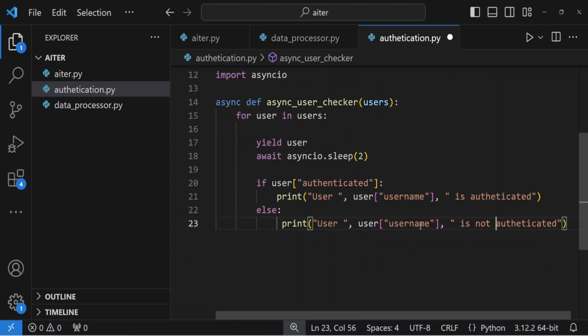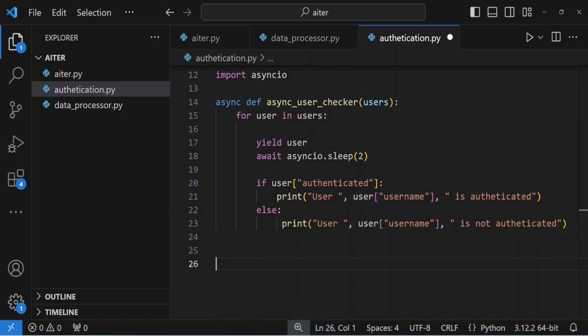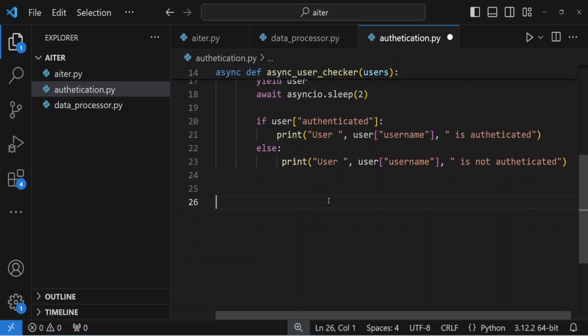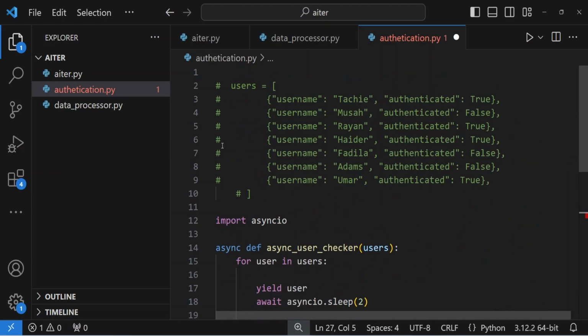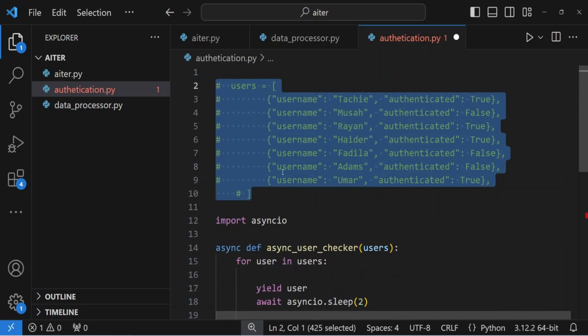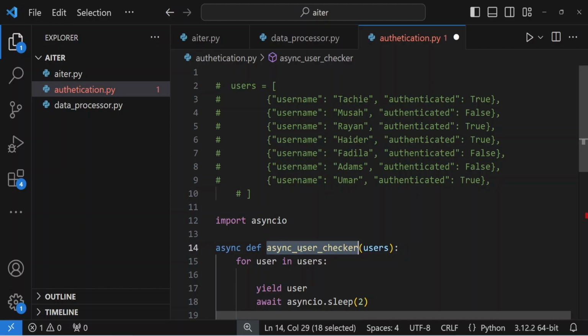Perfect. So this is going to be our async user checker, or you can call it anything like login or whatever it is. Then from here we're going to define our asynchronous iterator using the aiter function. That is where we say async, and you're going to say def. We're going to define the main function. The main function doesn't take any argument, and this is the time we define our users, because we are going to be calling this function like so.